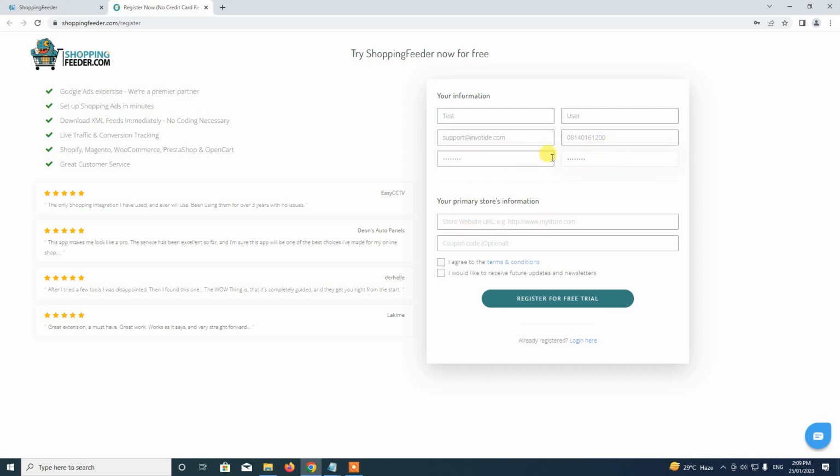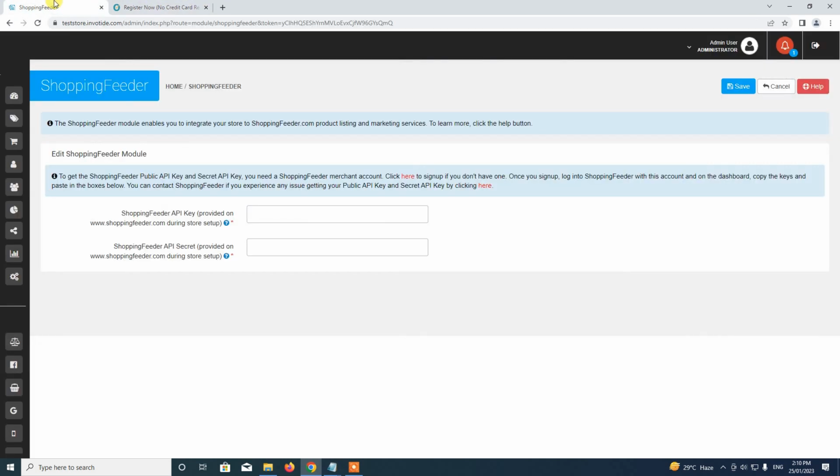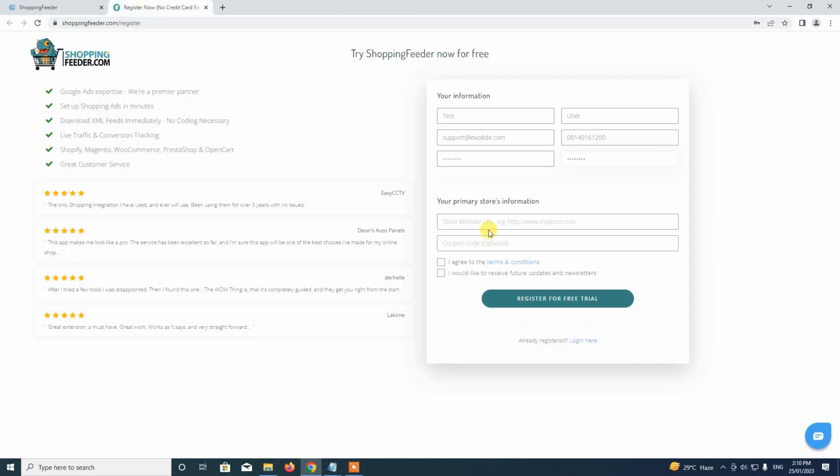All right, so once we enter this information, here we proceed to add our store URL. So to get the store URL, we come back here. We copy this and paste it here. All right, so after we do that, we select this option and then click on the register button. So we wait for it to load.